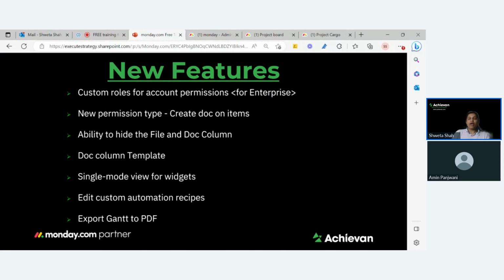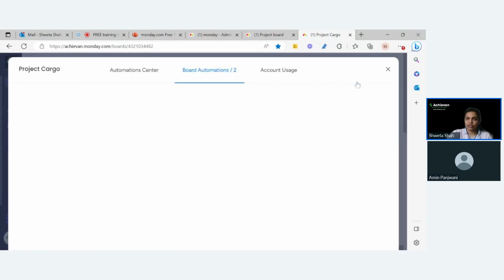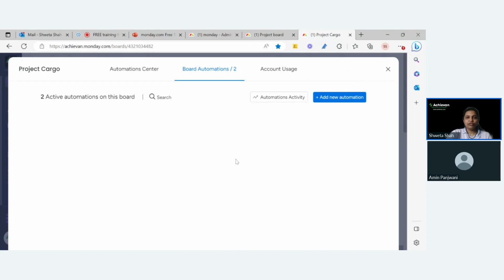Now, as you all know, Monday started with built-in automation where you just had to fill in the blanks, and then they went to custom automation where you can add two or three conditions and build the automation. And now they have enhanced it further, where they added custom edition. You can now edit custom automation too. I will tell you the difference.